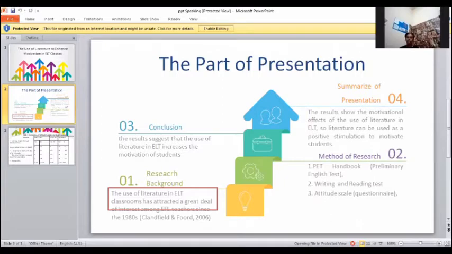this is the research method. In this research method, the participants of this study consisted of EFL students. In order to collect data, the instruments used in this study were: 1, the PET handbook, or Preliminary English Test. The second one, writing and reading text. And the last one, attitude scale.